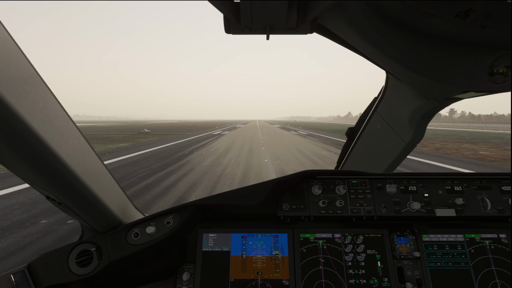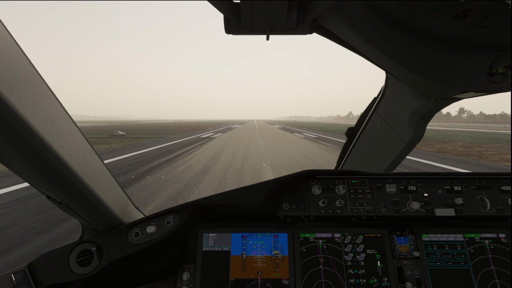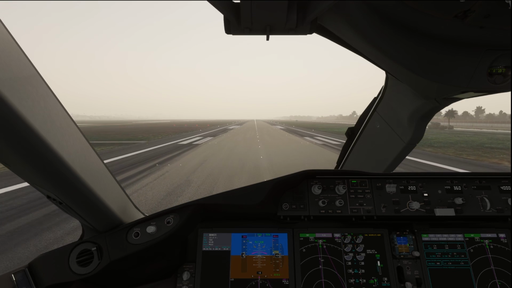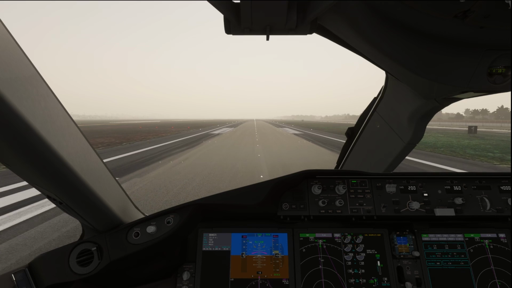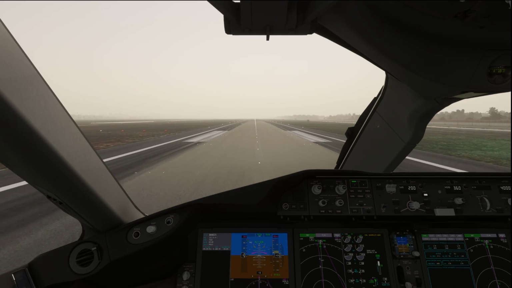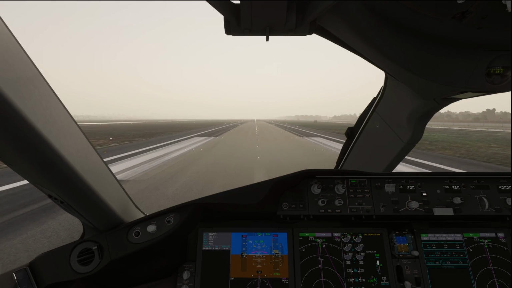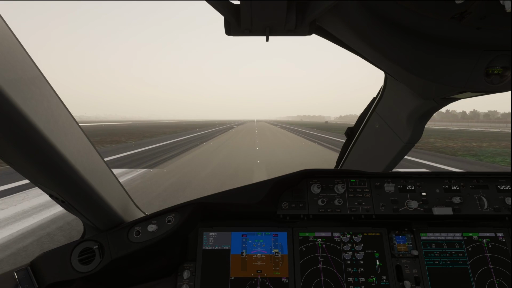Throttles up to 50. Engines are roaring to life nicely. Other than the checklist message, just ignore that. No other messages on the ECAM. Continue takeoff. TOGA. Thrust set.